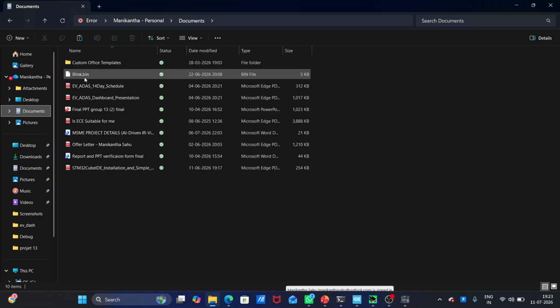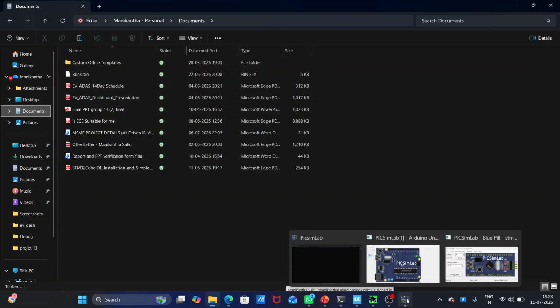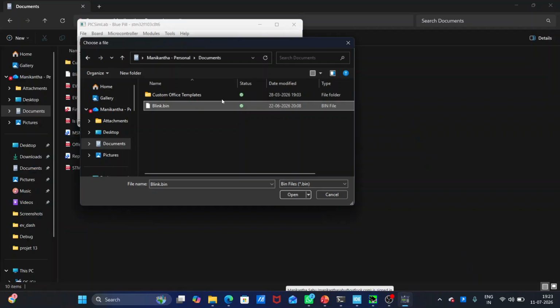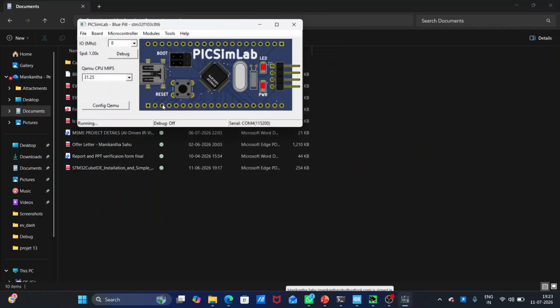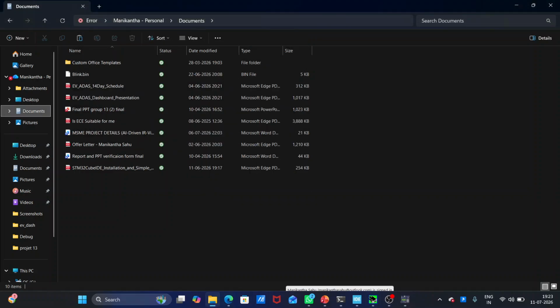In documents, here is the blink.binary file, and then double click on it. As we see, the LED is blinking. It is our project of day 1, and then go to the EV dashboard.